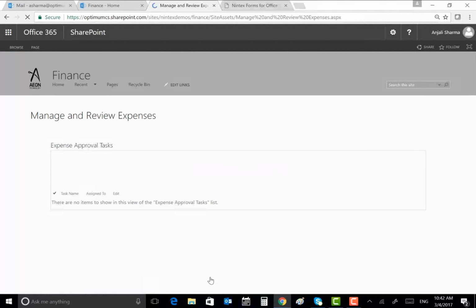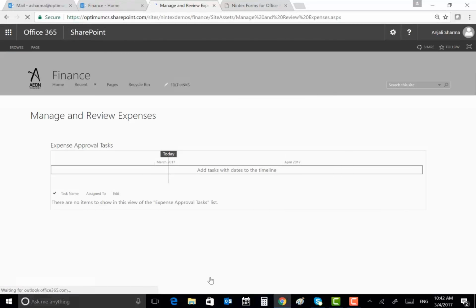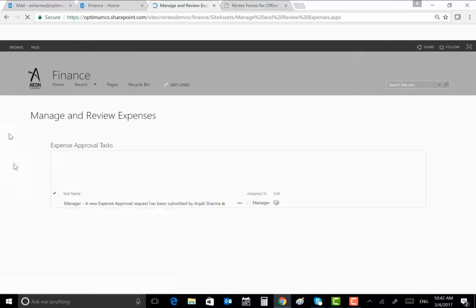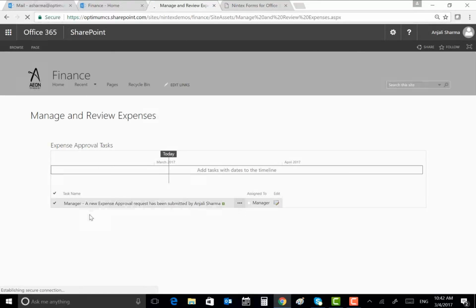So now that the user has submitted and made the changes, you will see that a task has gone back to his manager, and the manager again has the ability to take action on the form. Okay, so here it is. The task again came back to the manager.